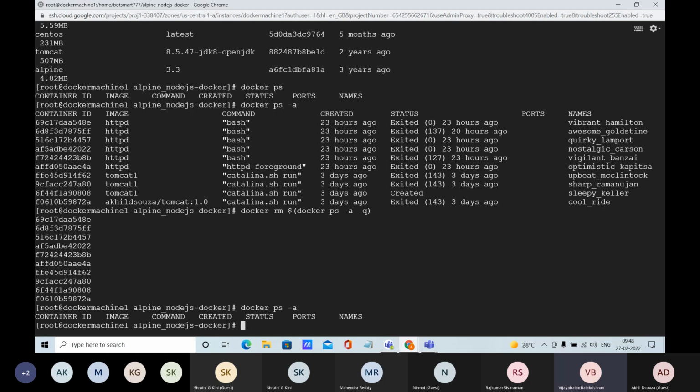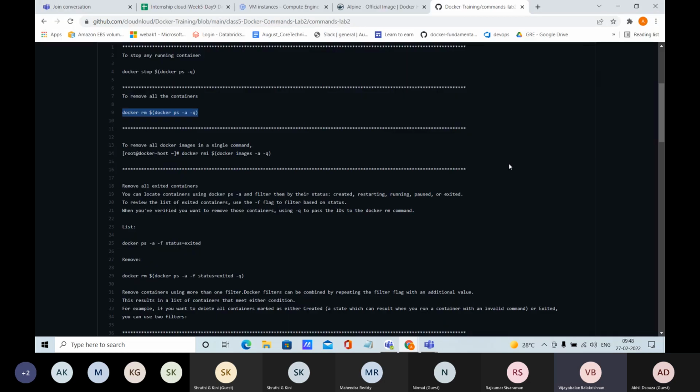Now you go ahead and type the command. No, wait. You completely remove all. Okay, let me send it to you in the chat. Do I remove the images? Yeah, images also. If you remove, it will be easy for you. This is the command. Yes.